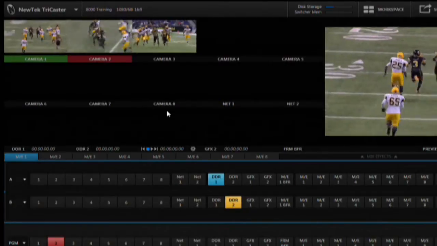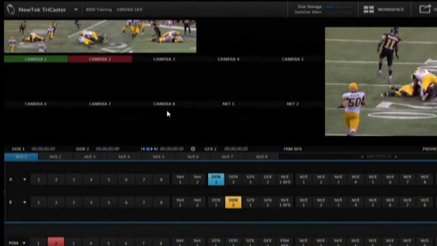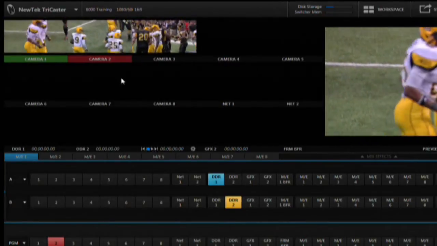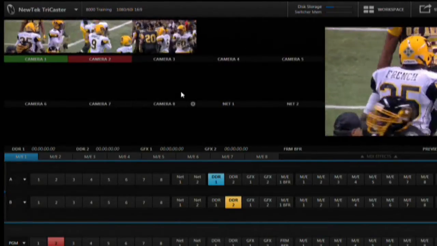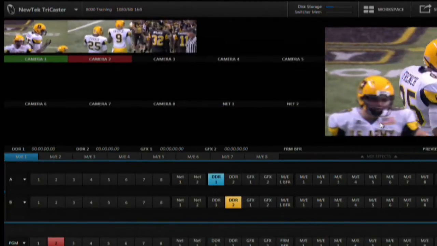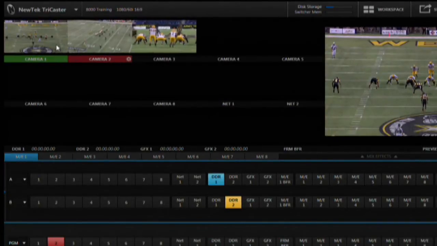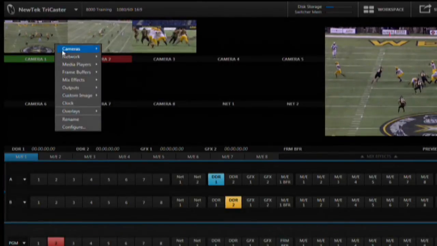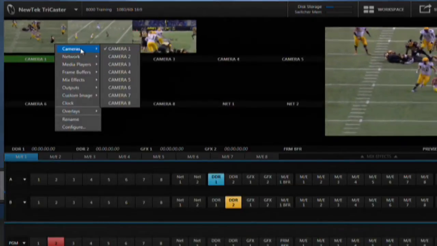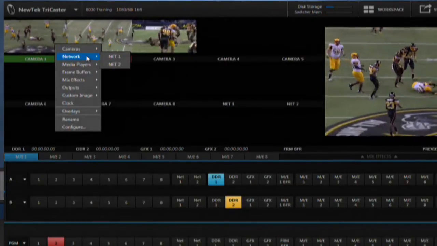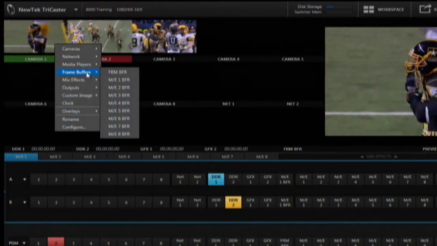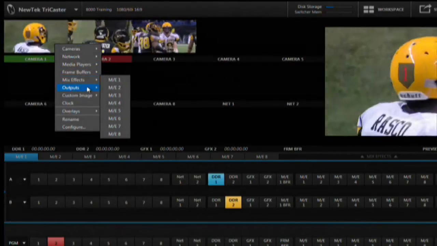The default layout for the main multi-viewer shows you the 8 external sources and many of the internal sources available for the live production. You have the ability to configure any monitor to show any input or output of the TriCaster. Simply right-click on the monitor and you see a menu of selections for that monitor. It can be set to show any of the live inputs, any network input, any media player, any frame buffer, any mix effects bus, or any output.